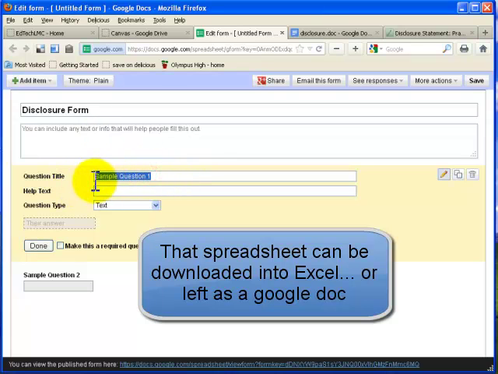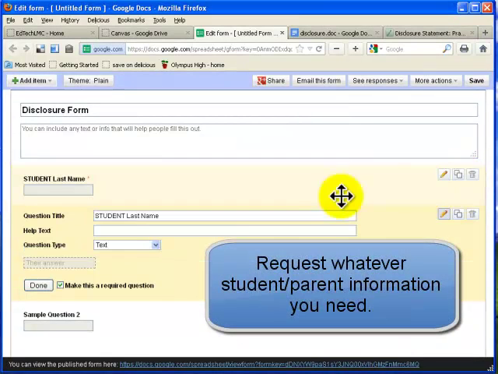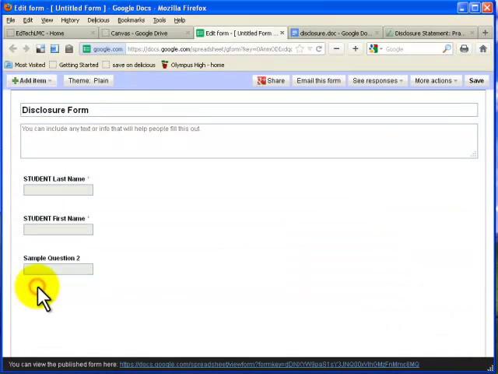Sample question 1, we're just going to start editing this. First thing I want to get from students is, of course, the student last name. Pretty self-explanatory. I'm going to make this one required. I'm going to go over here on the right and click on this button that says duplicate. And then I'm going to put in first name. Click on Done.